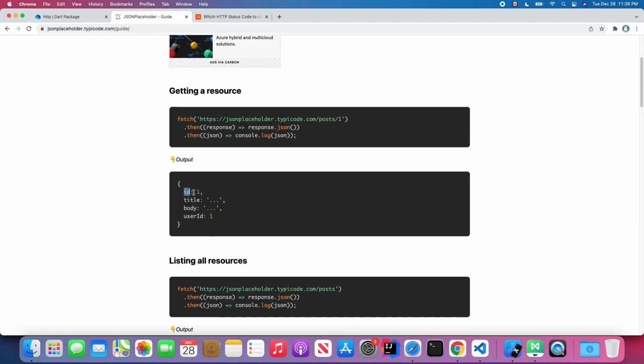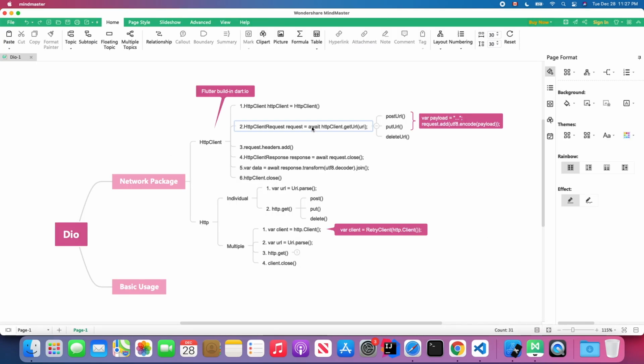First, it will return a single post containing the id, title, body, and userId. The HttpClient also provides us some extra methods we can use. For example, we can use postUrl to send a post request, and putUrl, deleteUrl. Since we are using getUrl, we don't need to send extra data. If you're using postUrl, you create another variable called payload, put your data in the payload, and use request.add. You encode your payload using the UTF-8 format, and then you can send the request to your backend.